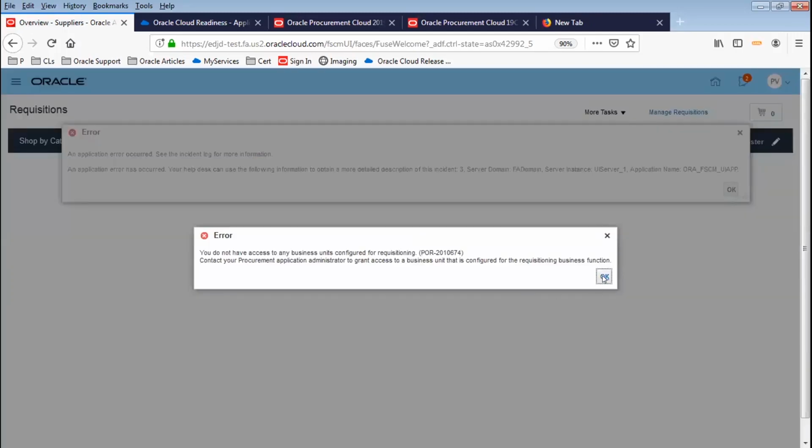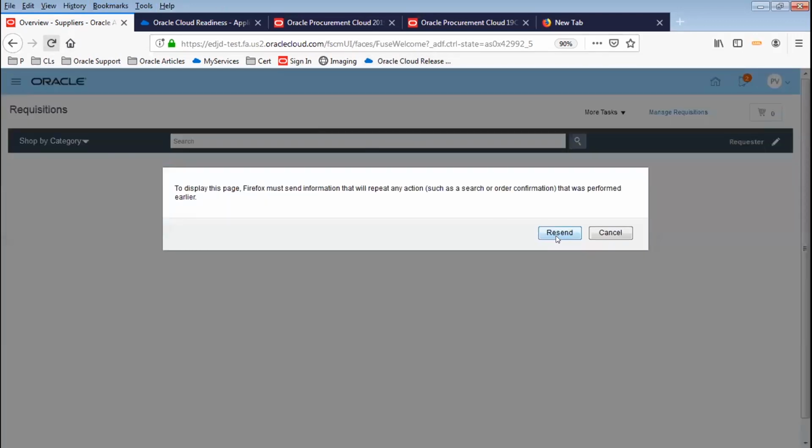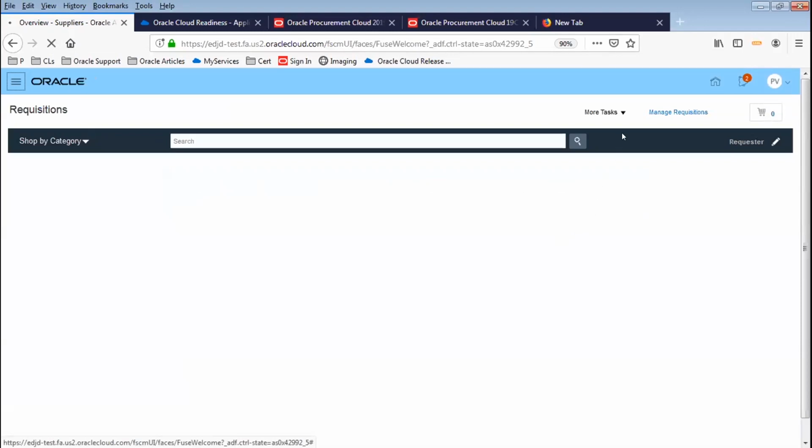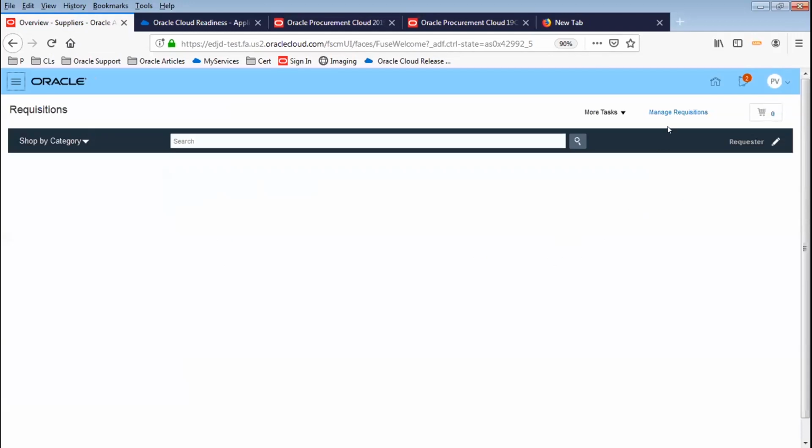I don't know what happened there, but I'm going to try logging in again. But it sounds like it just resolved. When I hit resend, this came back fine. Maybe I just click OK.